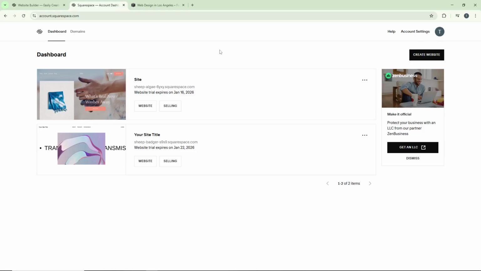After logging in, you'll land on your dashboard where all your websites are displayed. Here, you'll see a list of any sites you've created or are managing. Simply click on the website where you want to adjust the banner image height. This will open up that specific site's editing interface.